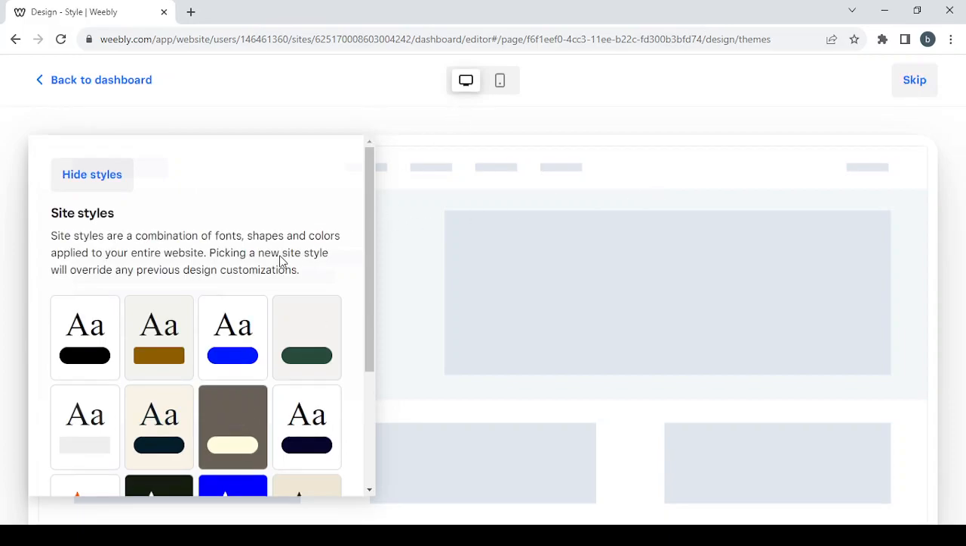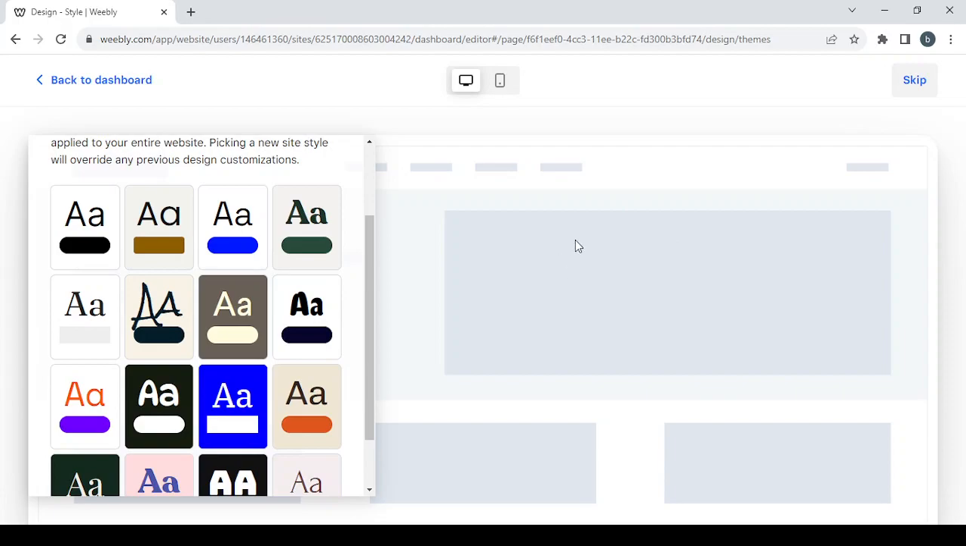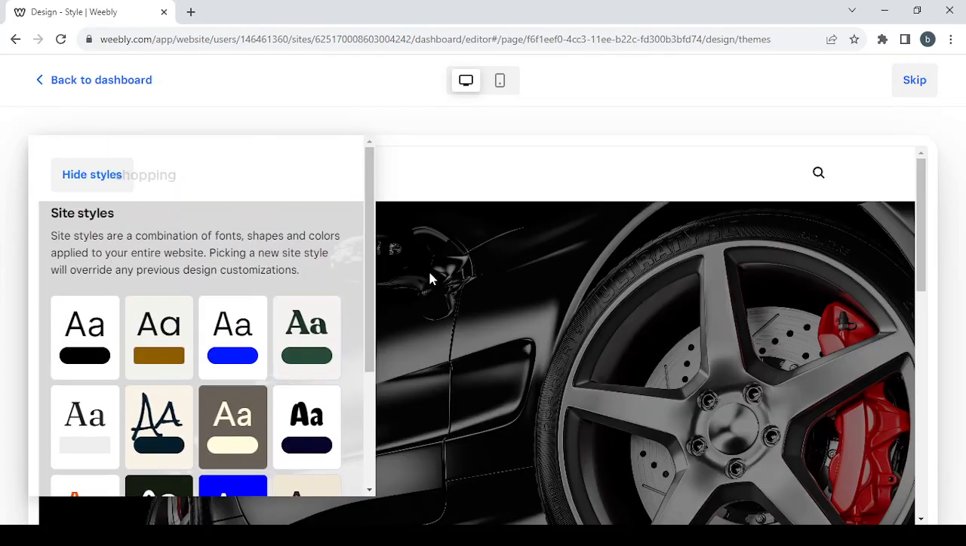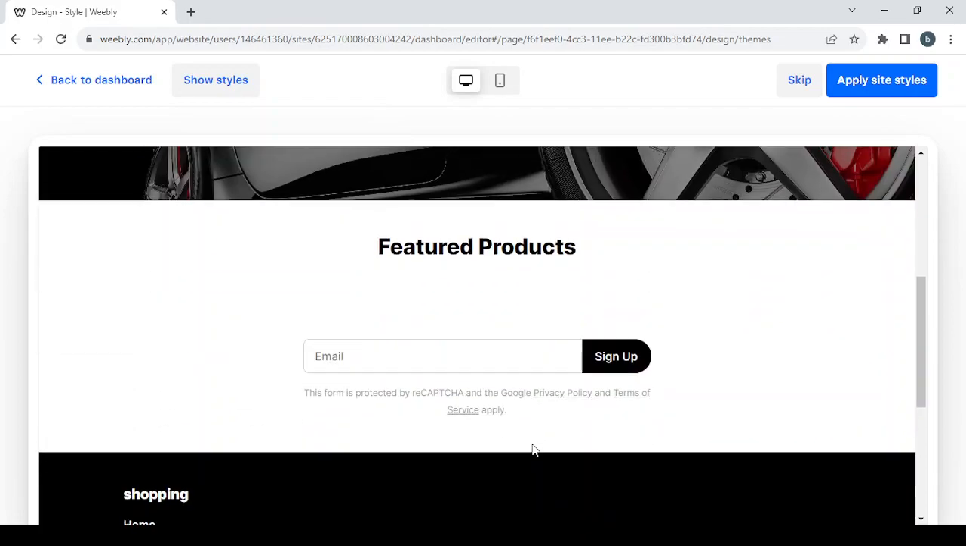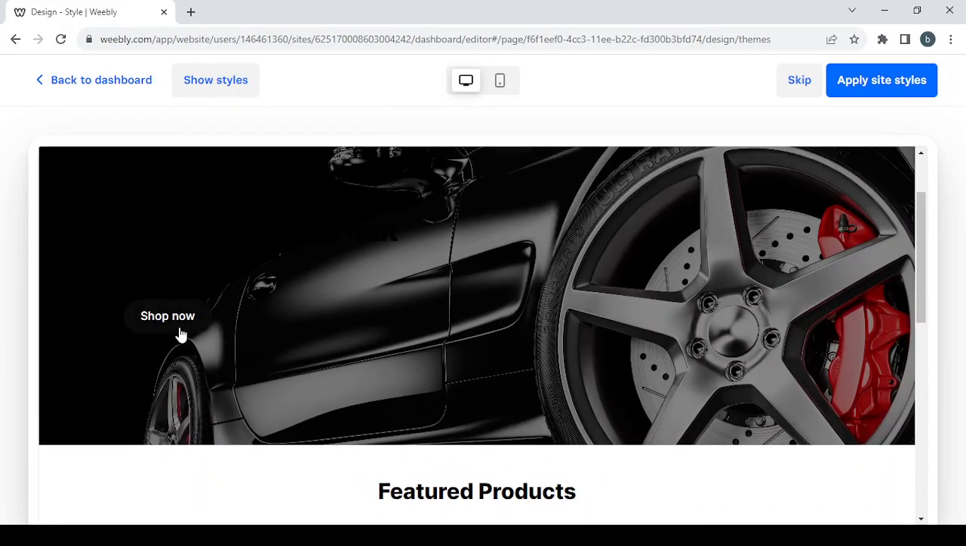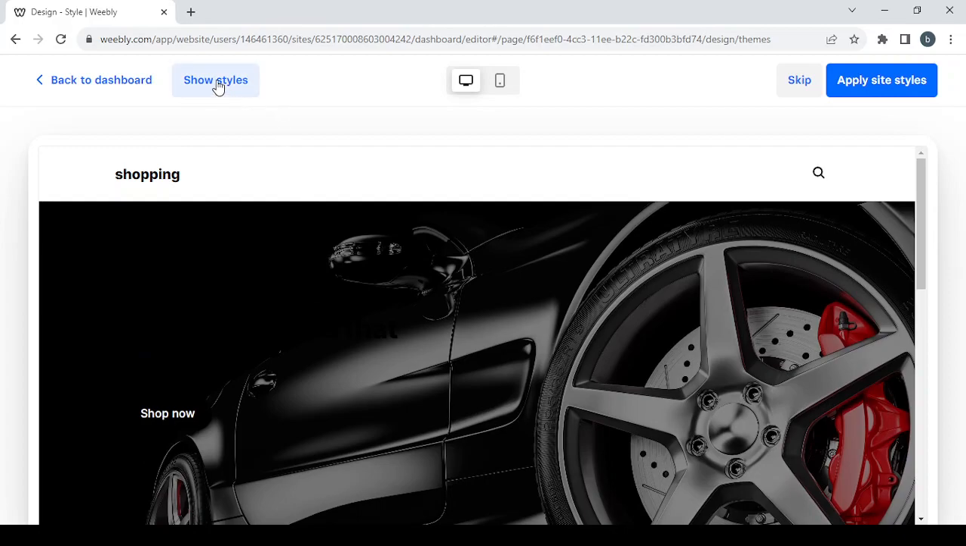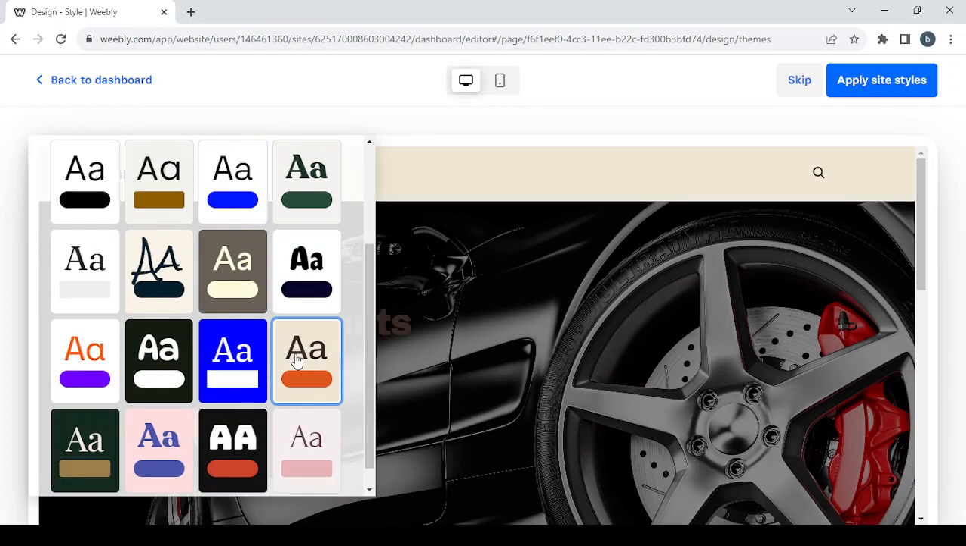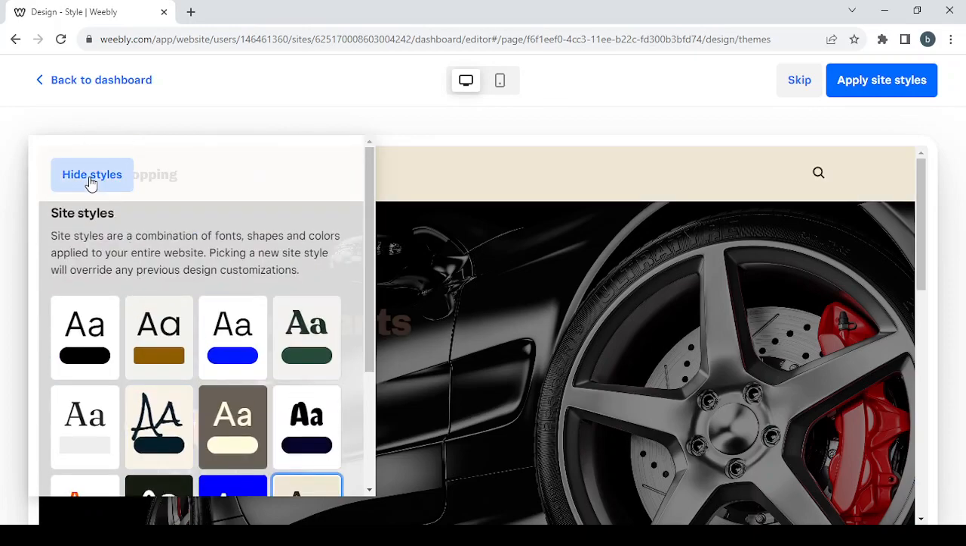And here we have the first step of creating our store, which is choosing the style that fits us. So let's wait for the store to be fully loaded, and then let's choose the style and check if it fits our store. So here let's choose the first one, which is pretty simple, and then click on hide styles, and let's check if it fits us. But no, this button doesn't show up. Click again on show styles, and let's choose this one and click on hide styles.